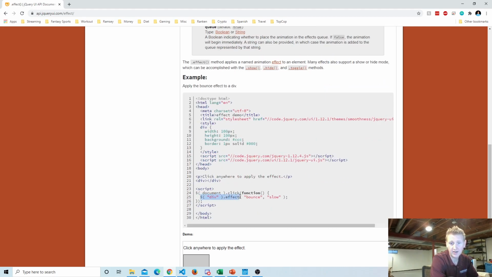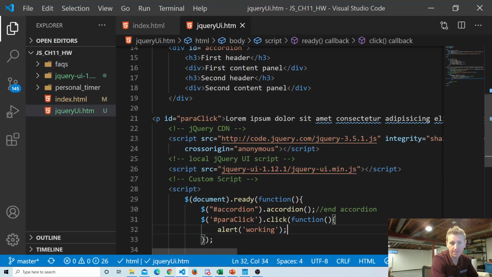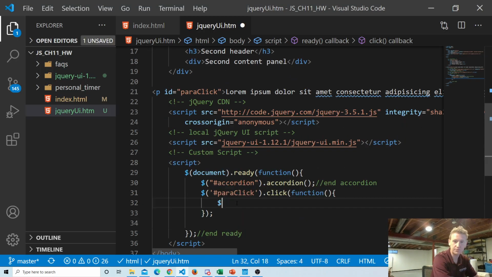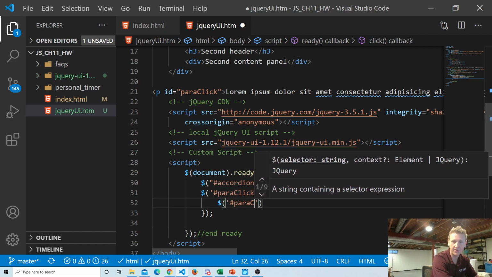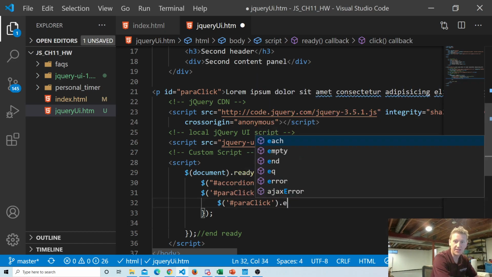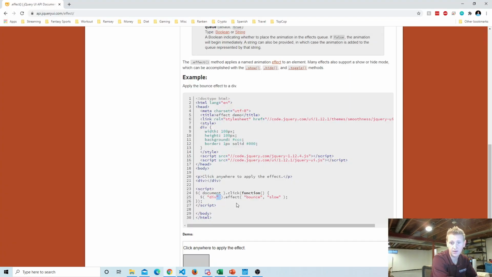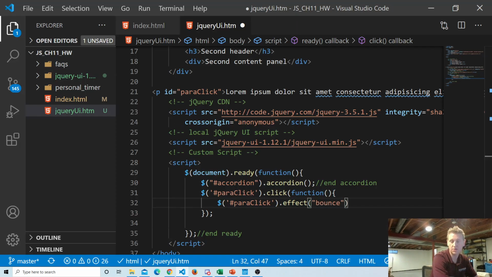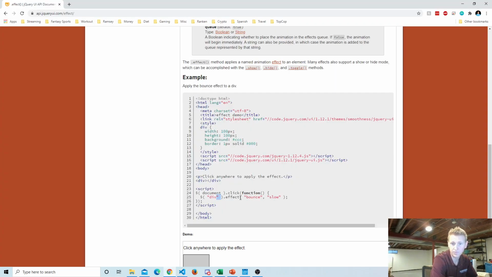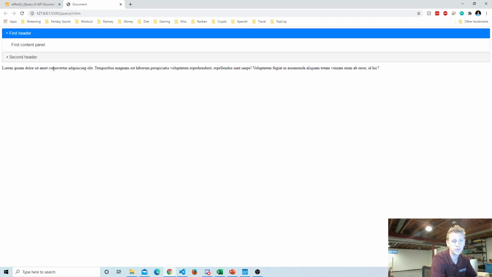Then we're going to target, instead of doing an alert, we're going to target paraclick dot effect. Let's just do bounce, slow. Okay, so we're getting an effect, which is not fading things on or off the screen, but the effect is working.